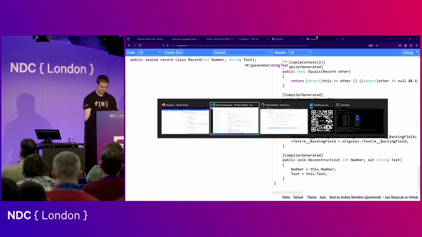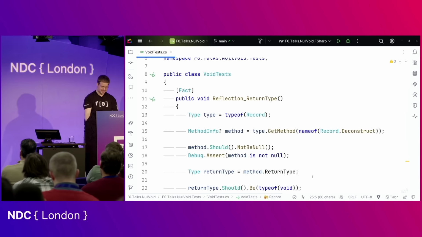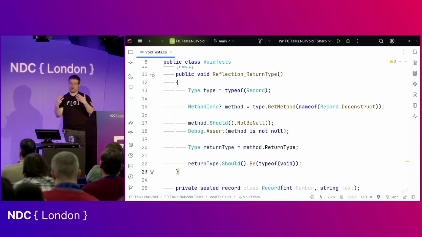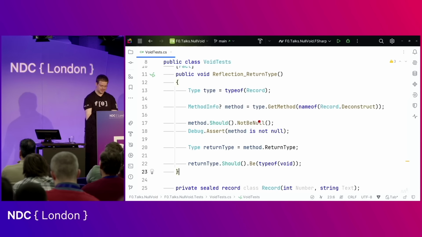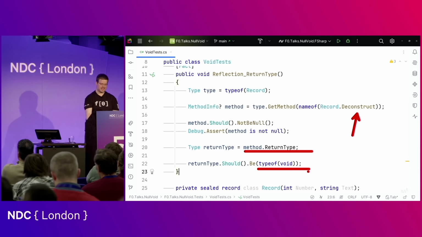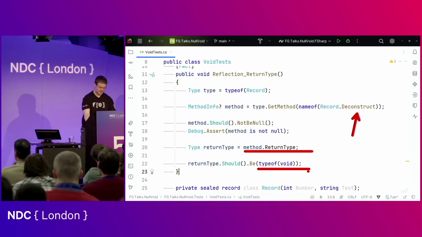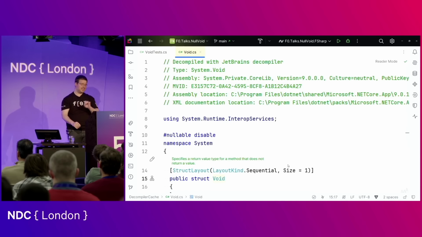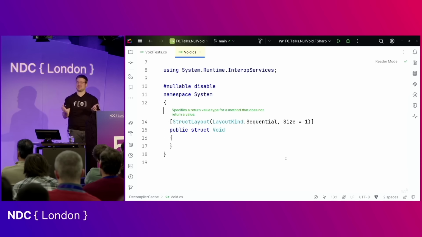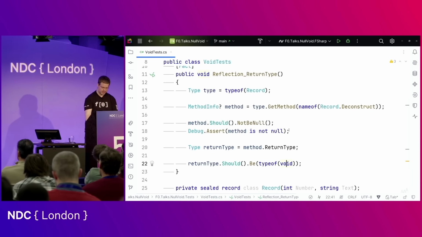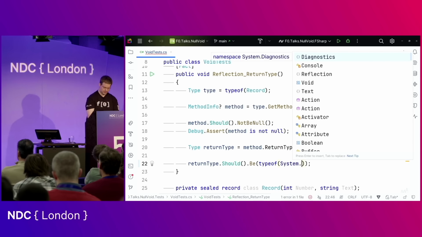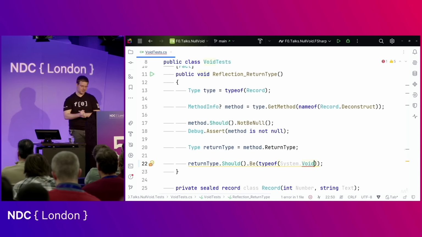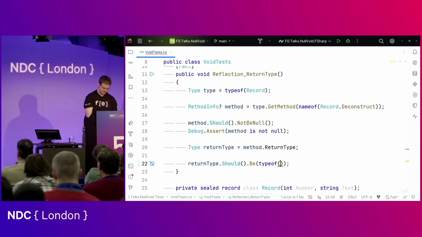If you would like to, via reflection, understand if a specific method returns void, we can do this by getting the method from this record type. And this method, the deconstruct method, the return type of it, we can actually assert that it is typeof(void). If we go to definition of void, this is a type that exists in the runtime, System.Void. But we actually cannot use it from C#. It's prohibited to use from C#. If we were to try to write System.Void, that's illegal. C# compiler says no. We need to use the void keyword.